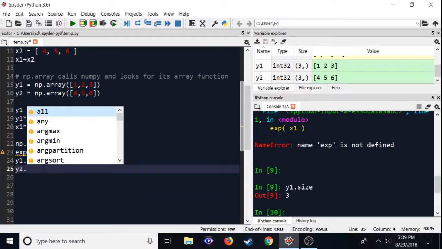If I hit dot, a whole bunch of things come up. I can get the maximum. I can choose, I can clip, I can copy, I can compress. I can take the cumulative sum, the cumulative product. I can do all sorts of things to this just using the dot. Like I can hit max, and it will give me the maximum value. I can hit mean, and it will give me the mean value. All of these functions are built into NP, but these properties come along to the NumPy arrays.